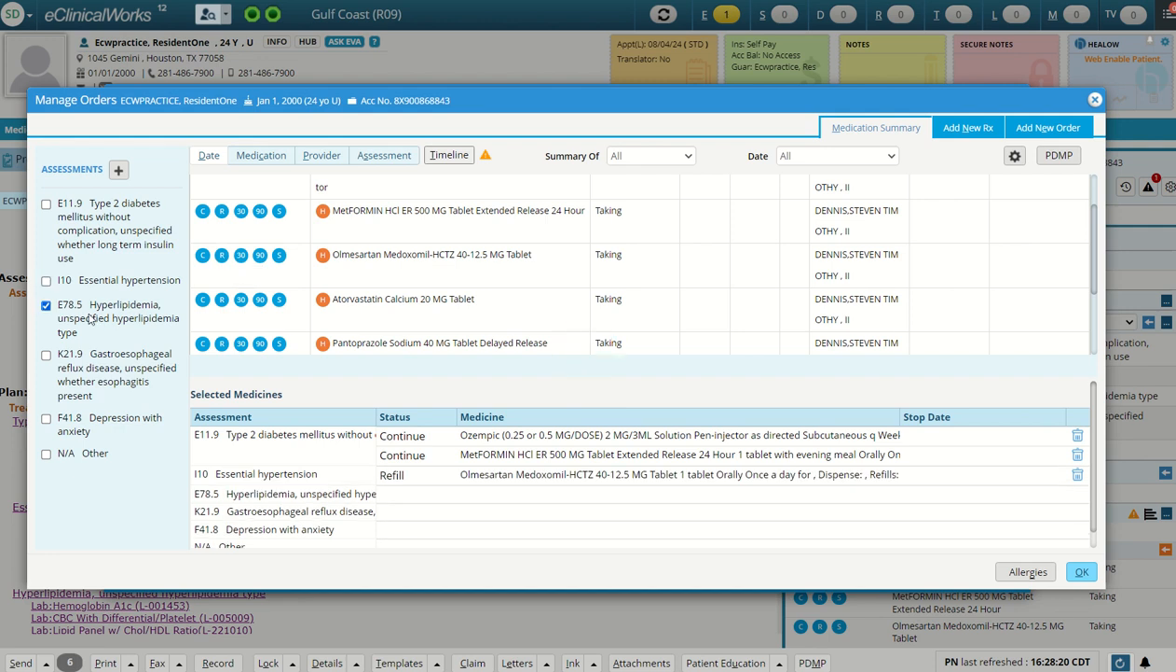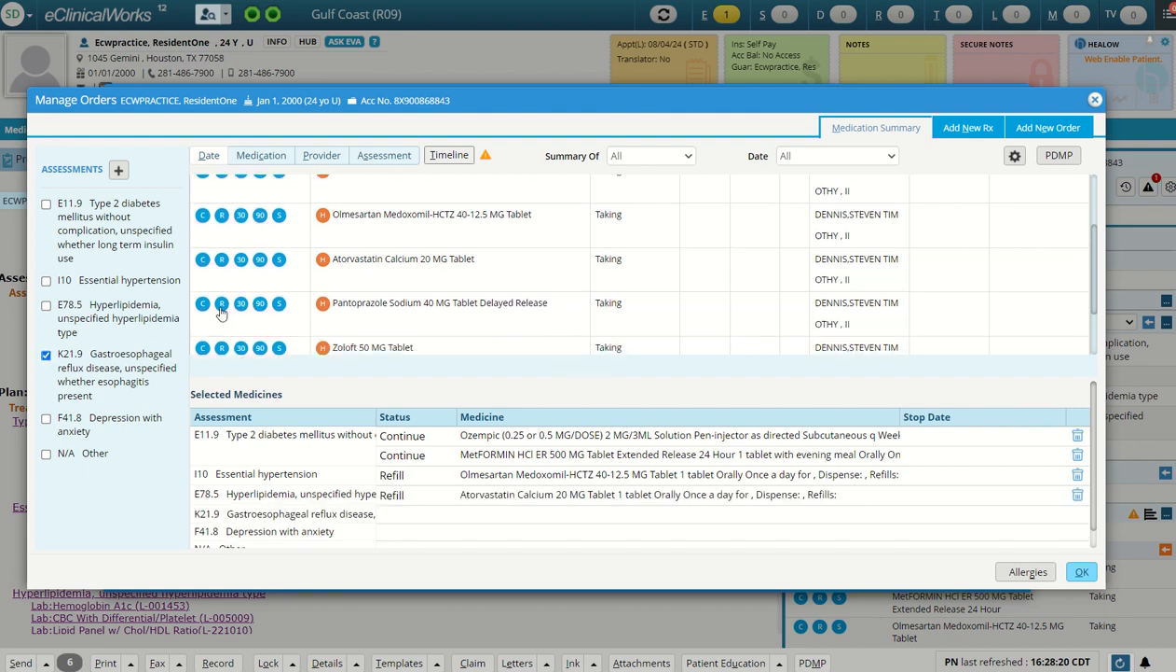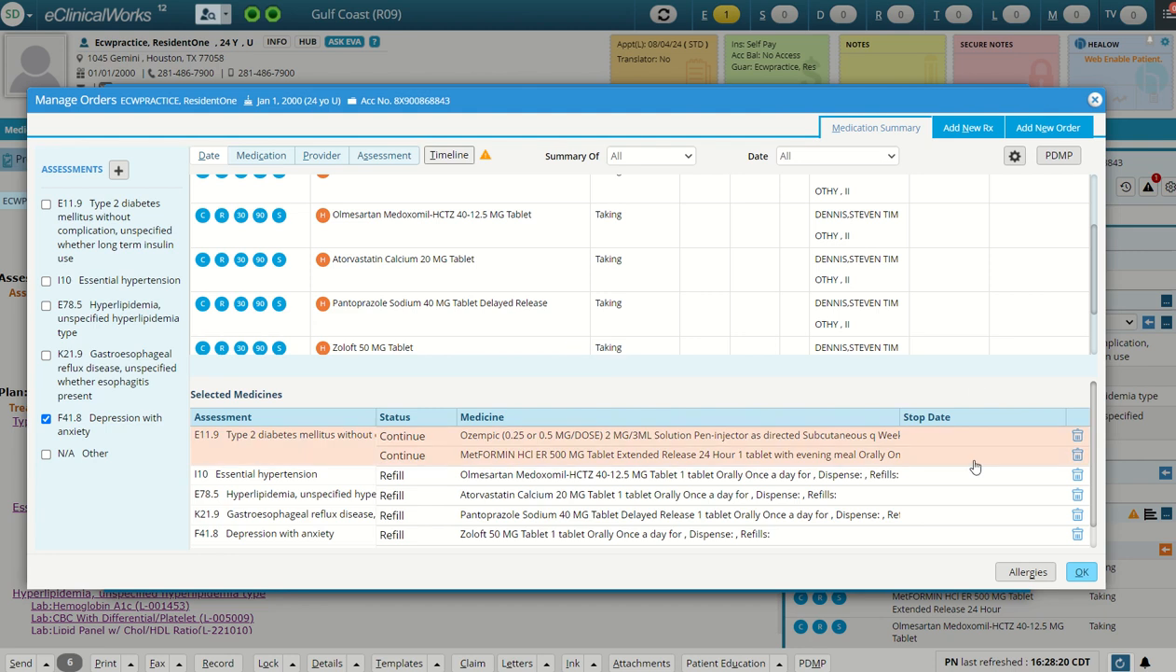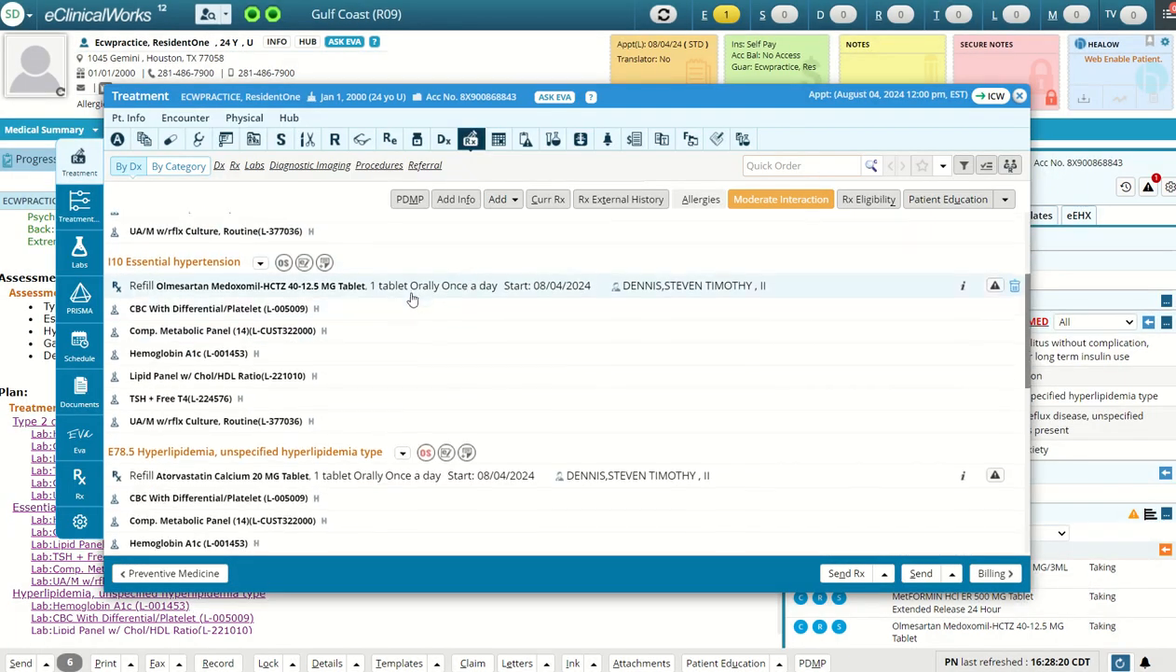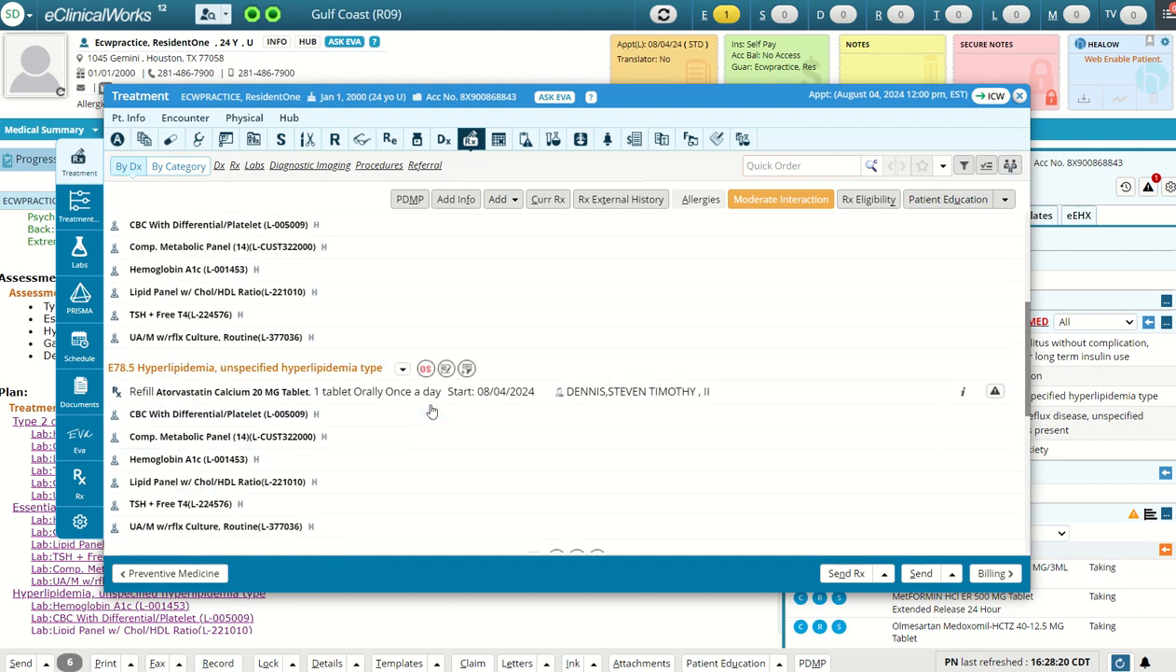Same thing with hyperlipidemia. Under that assessment, we'll put refill atorvastatin. And under GERD, we'll put refill pantoprazole. And under depression and anxiety, we'll hit refill Zoloft. So you'll see that all of those medication refills have been added on this page.